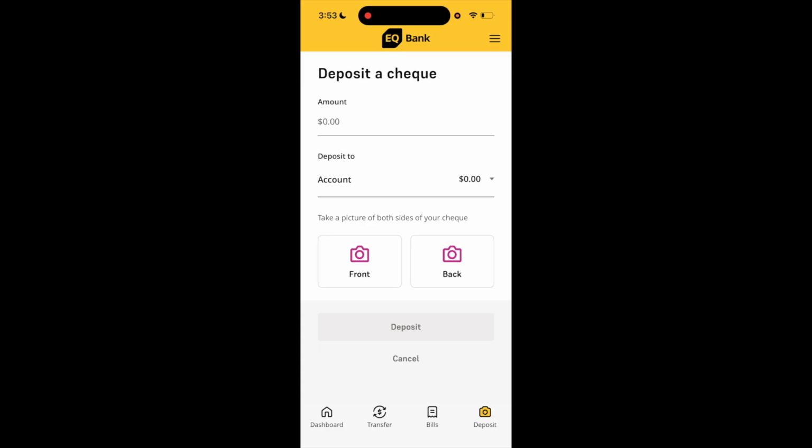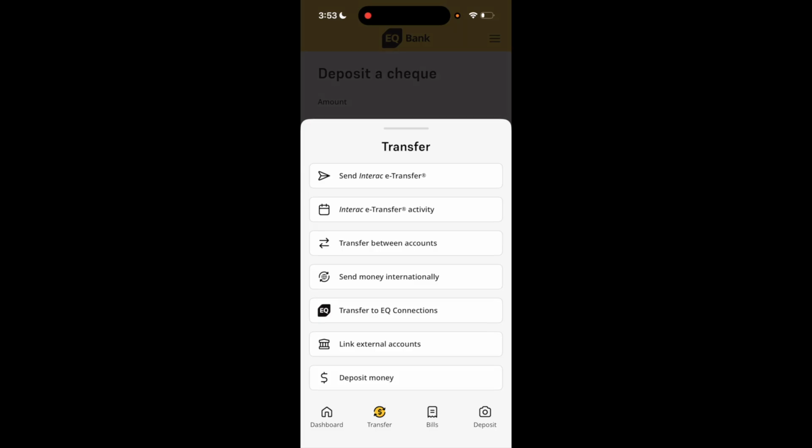Now, if you don't have a check, you want to transfer money, go to where it says transfer, sort of on that bottom tab as well. And then at the bottom it says deposit money. Go ahead and select that.